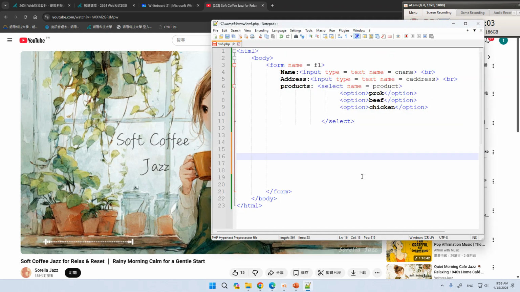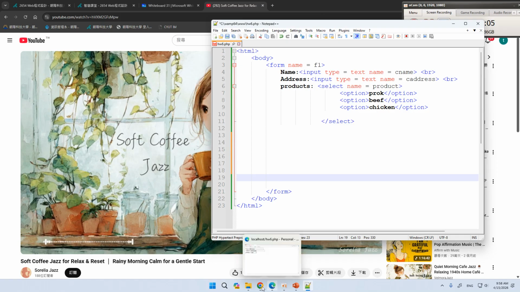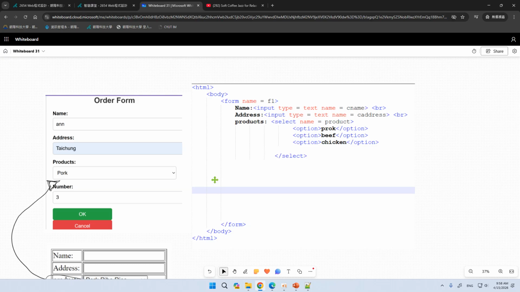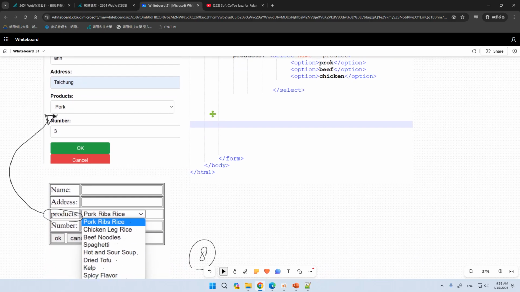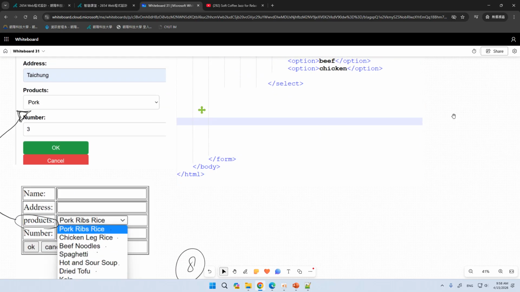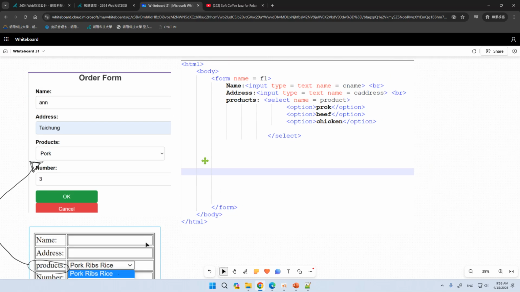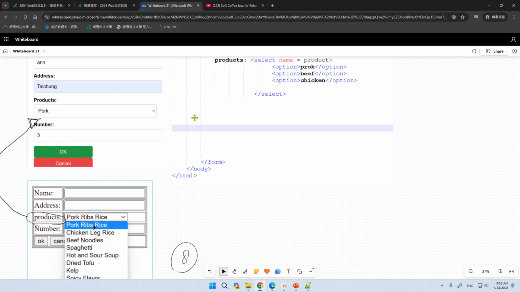So let's check it. In here we can see the product is a select. So we make a select in here and give a field name called product. Each item inside is an option. So option 1 is pork, option 2 is beef, chicken, and so on.